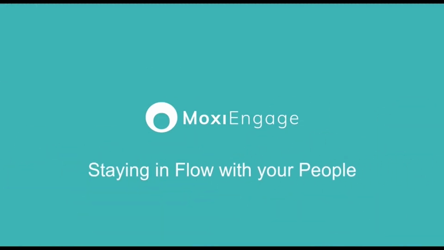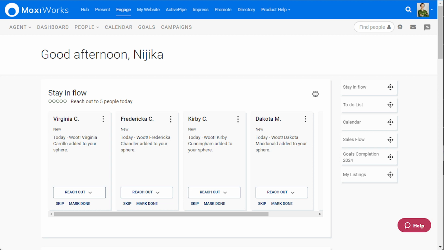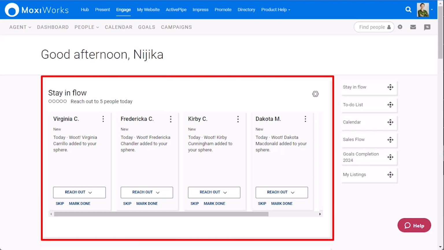Staying in flow with your people. Now that you've connected your email to MoxiEngage, you'll be able to start working with and staying in flow with all those people that know, like, and trust you. MoxiEngage methodology recommends connecting with your sphere of influence on a regular basis so that you stay top of mind with your people. From the dashboard, Engage will display 5 people each day for you to connect with.